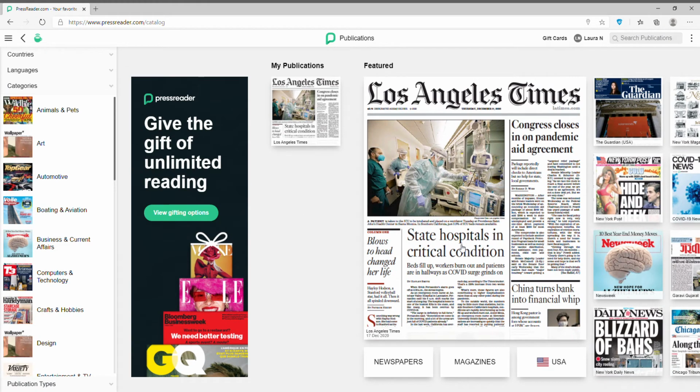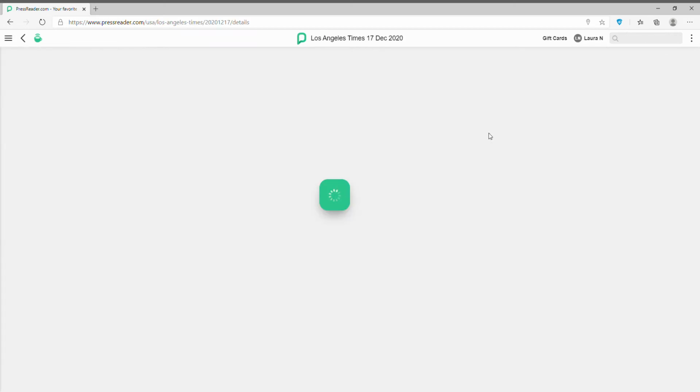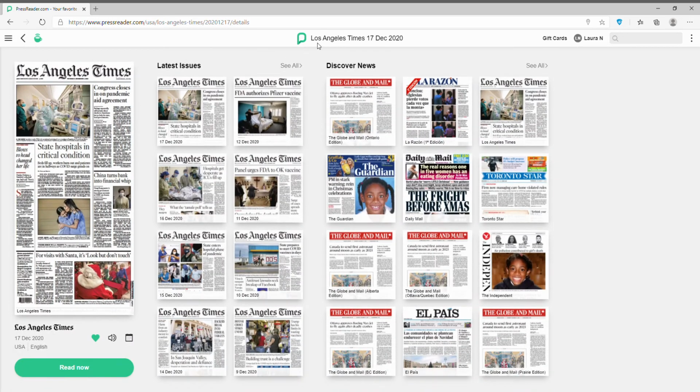First, I want to show you how to get started in reading a magazine or newspaper. So I'm just going to pick today's LA Times. And you'll see we have LA Times for today up here. On the left, you have the current issue, you have latest issue, and you have the Discover News. The latest issues, what we have in the archive is dependent on the publication.